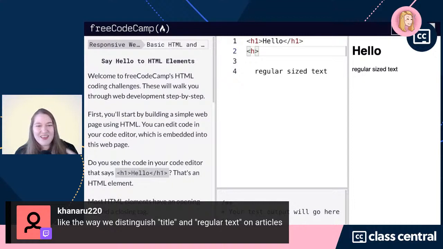And do you know what? It's not just H1 for the title and H2 for these subheadings. You can have H3 for subheadings, or H4 for subheadings. Whew. Let's take a look at what these look like real fast before we go on with our homework. So let's try an H2. What do you think an H2 is going to look like? Bigger, smaller, weirder?